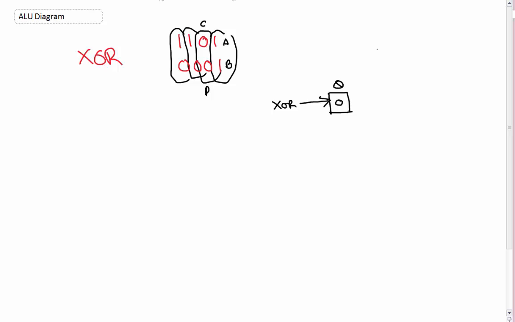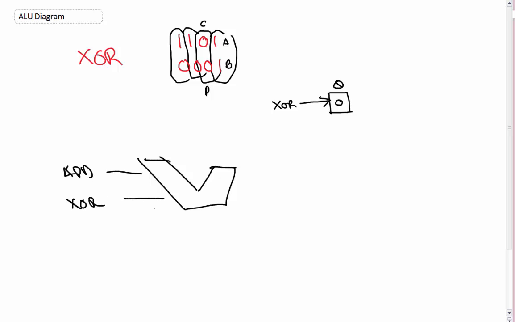So that's pretty much it. That shows you how to do an ALU with add and an ALU with XOR functions.